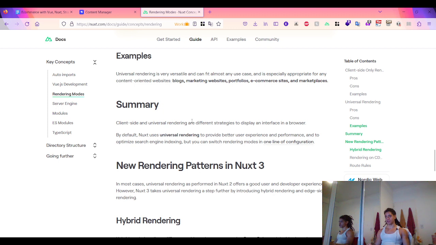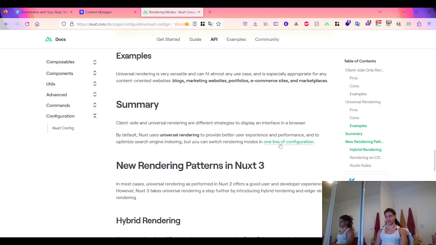Summary: client-side and universal rendering are different strategies to display an interface in a browser. By default, Nuxt uses universal rendering to provide better user experience and performance, and to optimize search engine indexing. But you can switch rendering modes in one line of configuration.